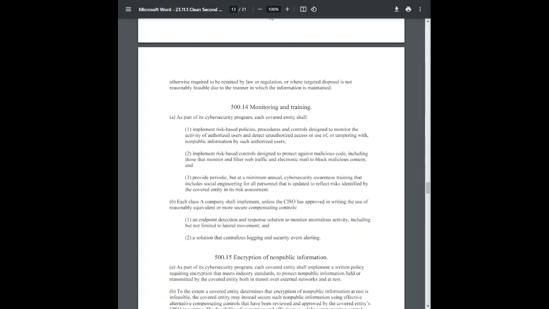And then we also have a requirement that we should implement the use of compensating controls. So again, compensating controls should be documented and should be reviewed and approved by your CISO. And compensating controls can be an endpoint detection and response, or the EDR, and other vendors call it the XDR for extended detection and response. And again, that will monitor anomalous activity, including but not limited to lateral movement.